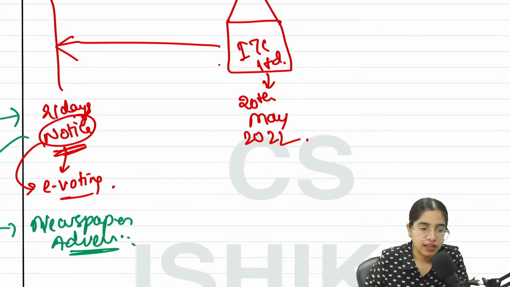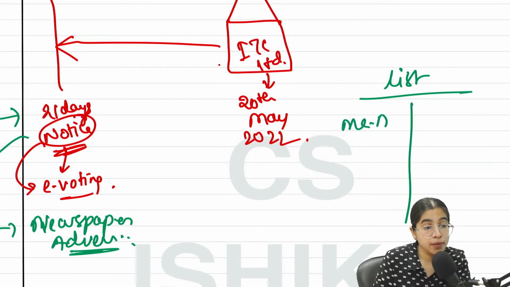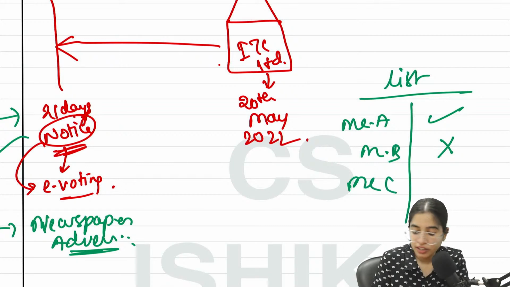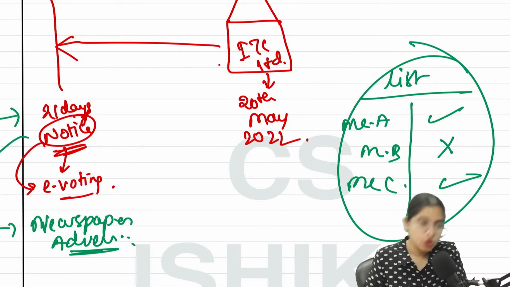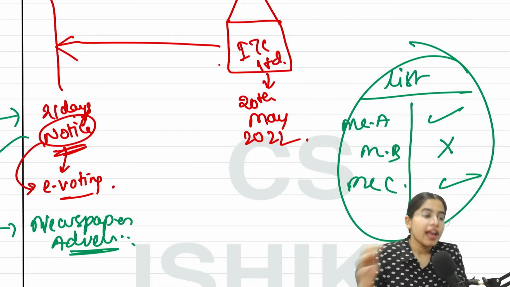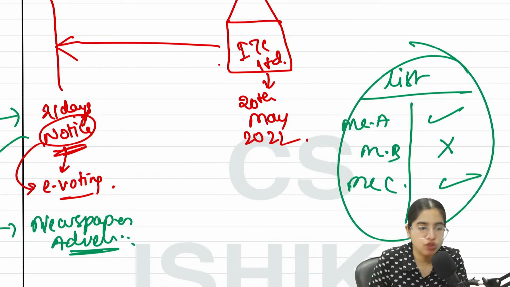we have to check. We have to prepare a list. Okay, Mr. A is the member, he voted in favor. Mr. B voted against. Mr. C voted in favor. So we have to check who voted in favor, who voted against, who said yes, who said no. And then we have to decide whether the resolution passed or not. So who will do that? Board of directors? The answer is no.